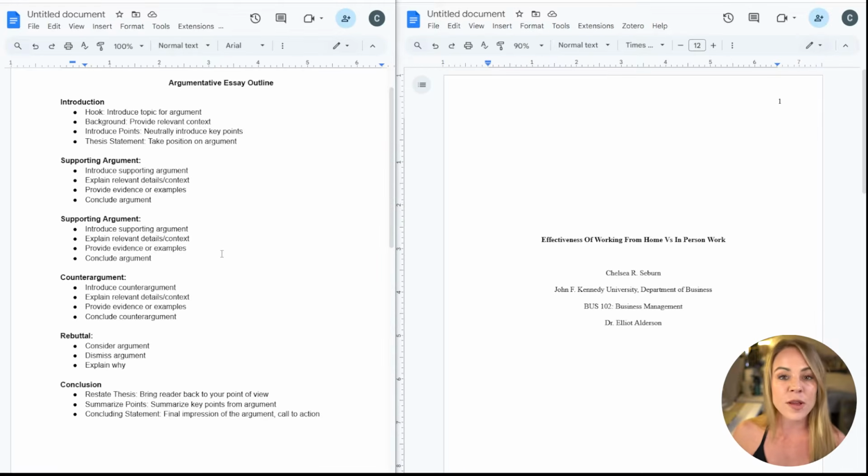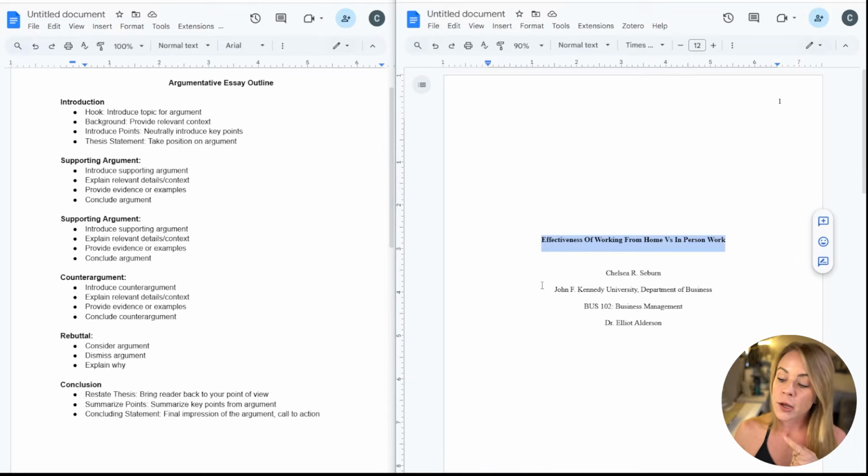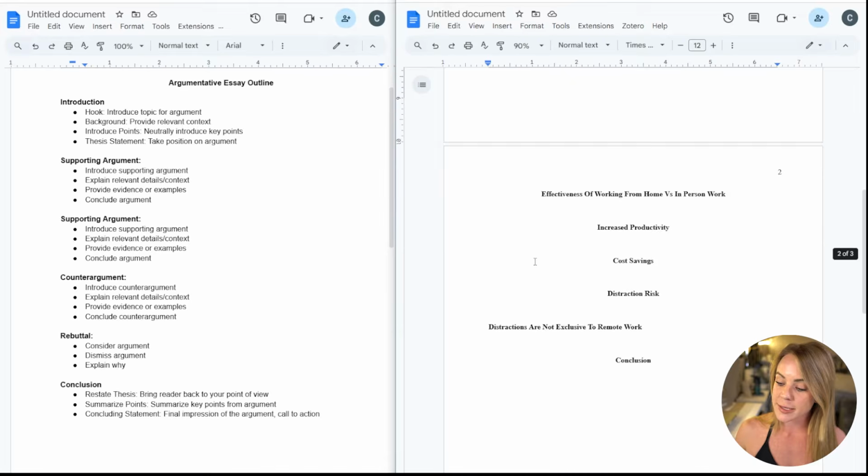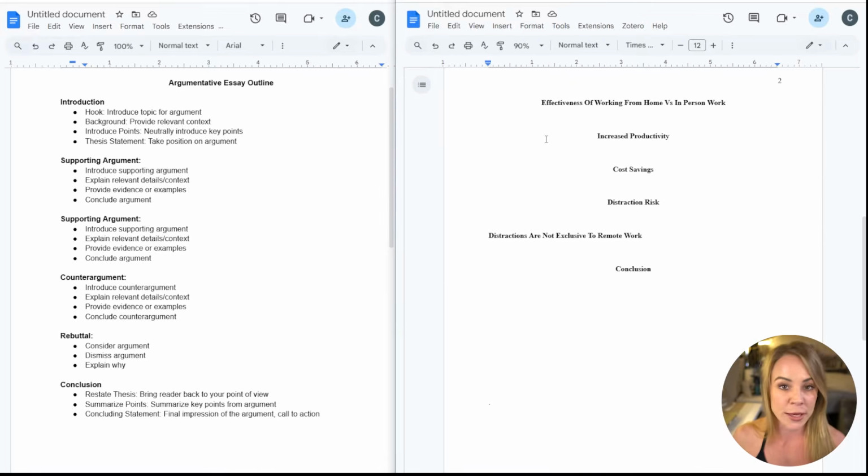So with everything we have now, let's take a look at our paper on the right-hand side. As you can see, we have our lovely title page ready to go. The title we're going with is The Effectiveness of Working from Home versus In-Person Work. But since we're using APA formatting, the first section heading, the heading for our introduction, is always going to be the title for our paper. So you're going to copy that and paste it as you see I have here, again signifying the introduction.